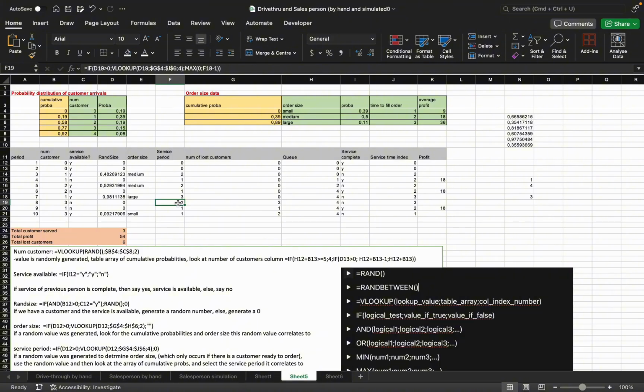But if the server isn't available and we have, or whatever, I don't know what I was getting at, but yeah, I think that makes sense, right? I think you guys understand the logic of the coding for determining the service period.